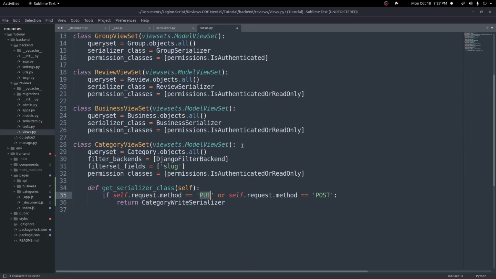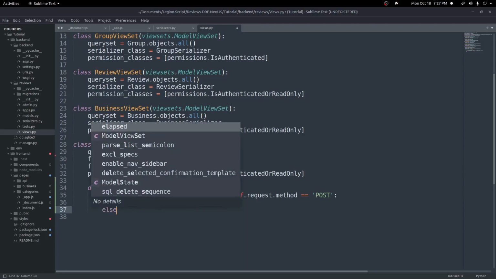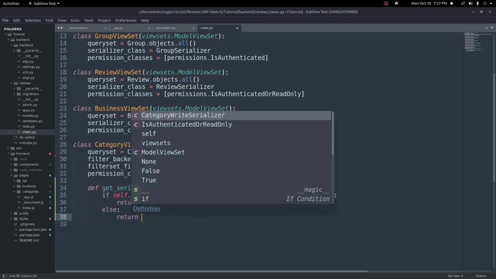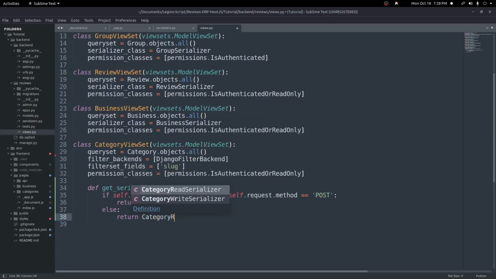In both those cases, we're writing something to the database, and so we're returning this category write serializer. Now, if we're not doing that and we are just reading, so we have a GET request in this case, I'm going to go ahead and just do an else so that it catches everything else. We're going to return our category read serializer.